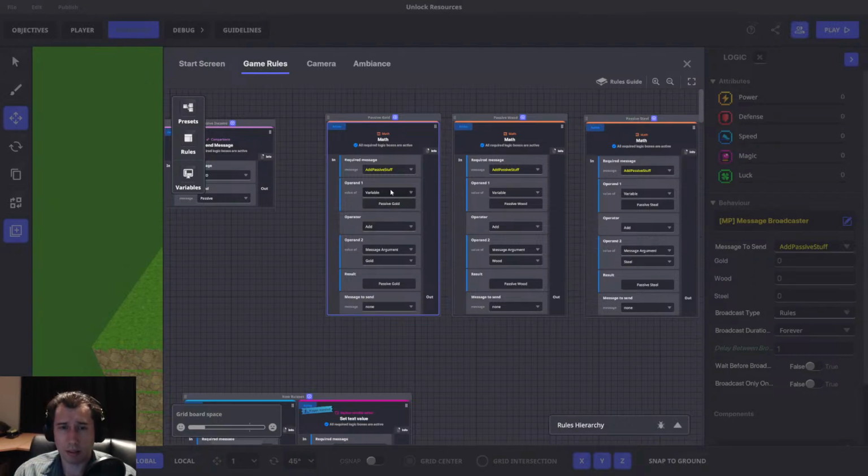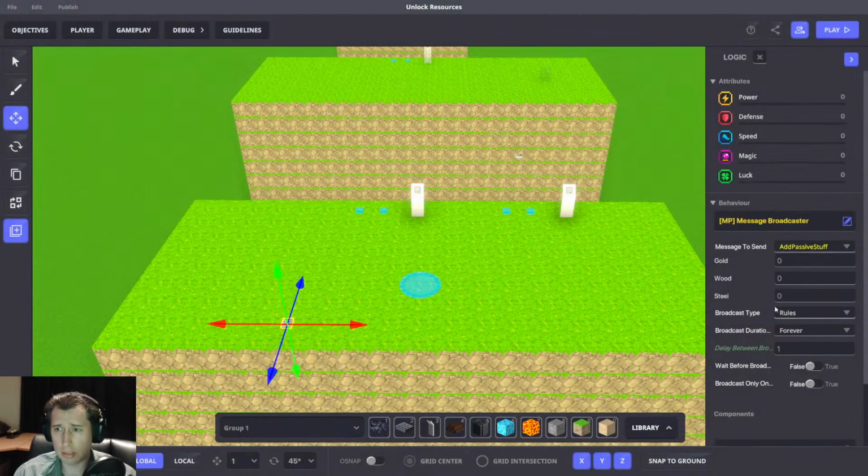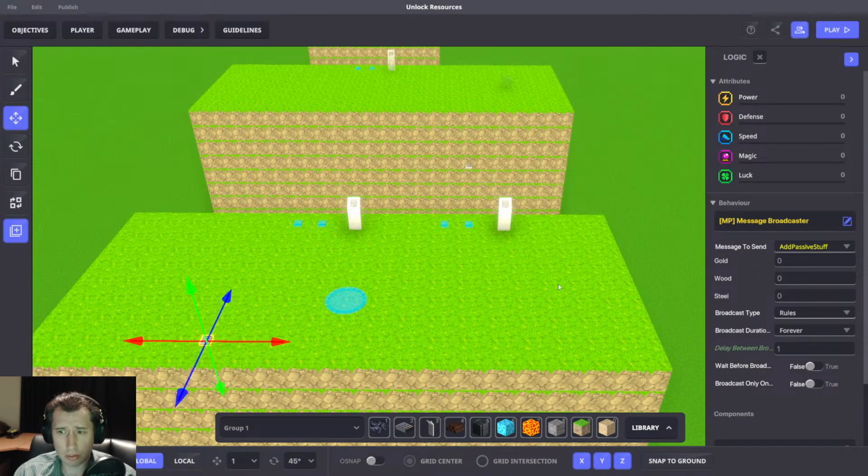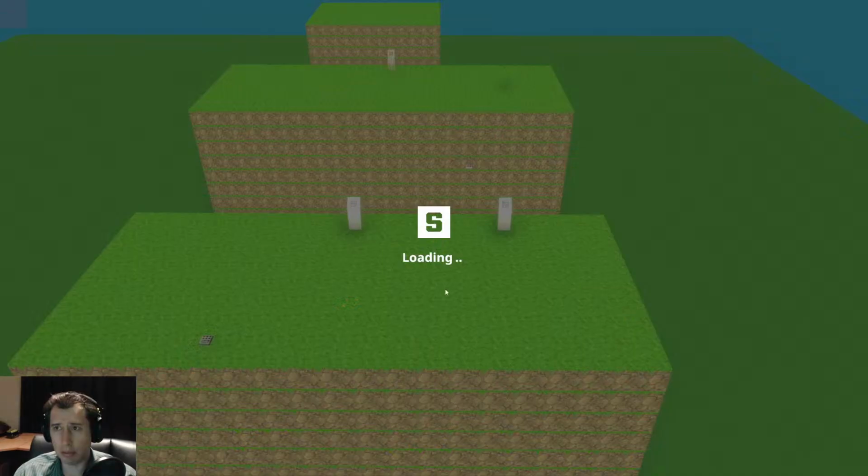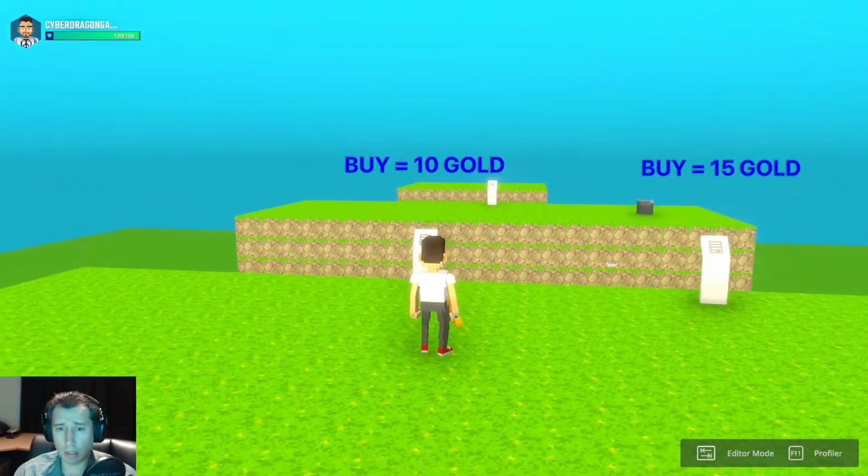I think that would work, right? So we've got passive gold, add 2L gold equals passive gold. And I don't think we need to use this message, these arguments, but let's go ahead and press tab and see. It should just give you that 1 gold a second.